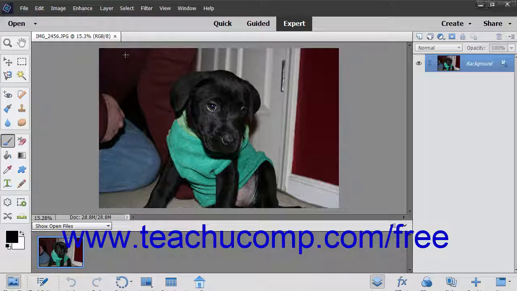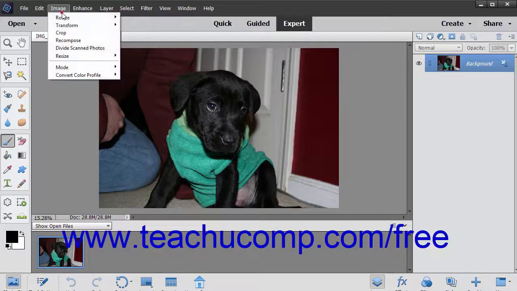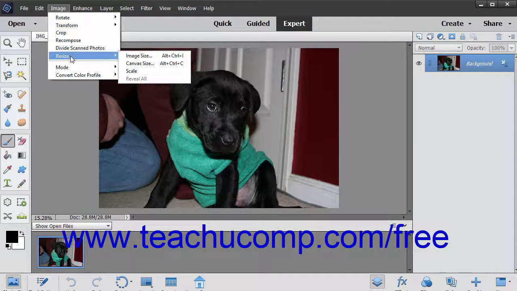www.teachucomp.com/free. You can use the Canvas Size command in the menu bar to add or remove workspace around the actual image file. You can also use this command to crop an image by decreasing the canvas size. To use this command, select Image, Resize, Canvas Size from the menu bar.